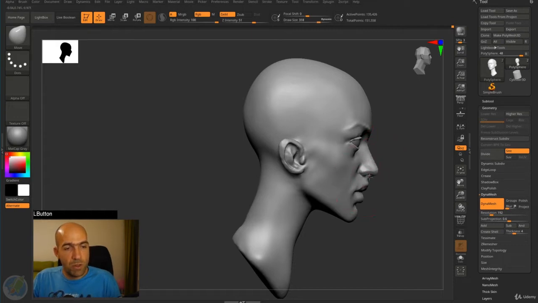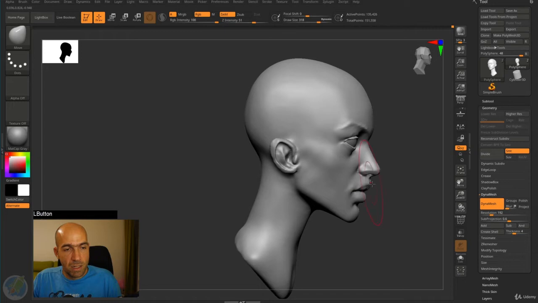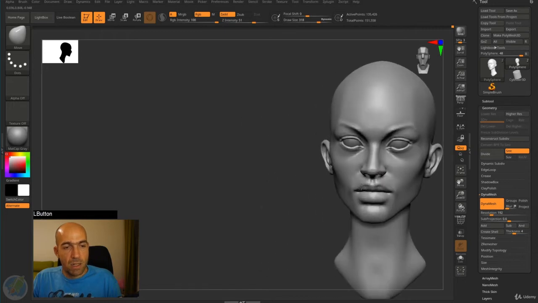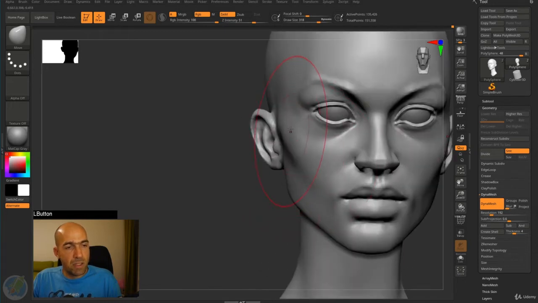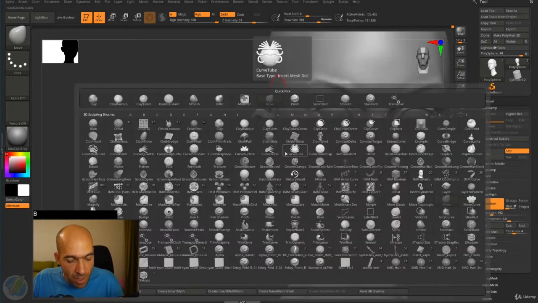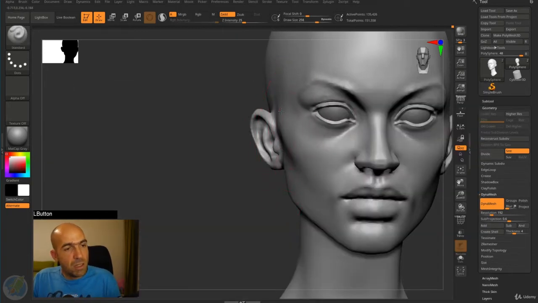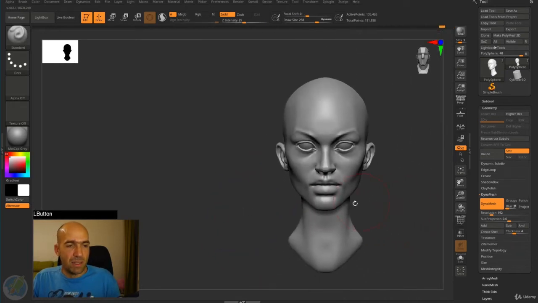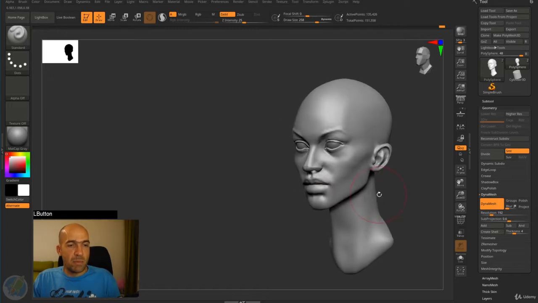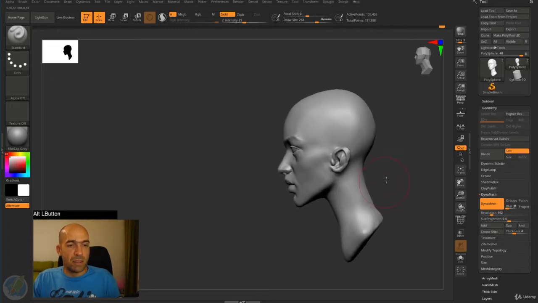With the move brush, I will move this a little bit back like this. Yeah, it's starting to look a bit like a boy. It's not super female-ish yet. Hopefully it will become. But the thin neck is making it more female-like.